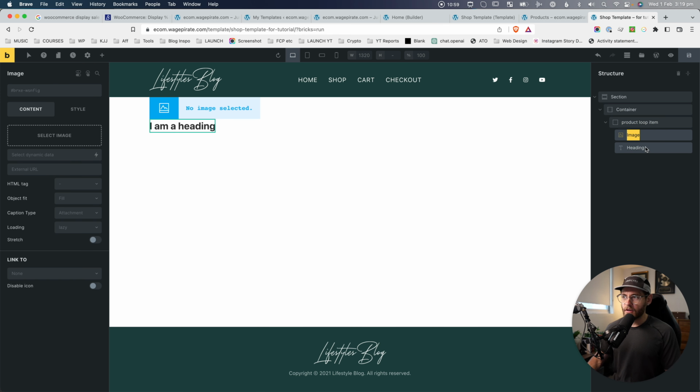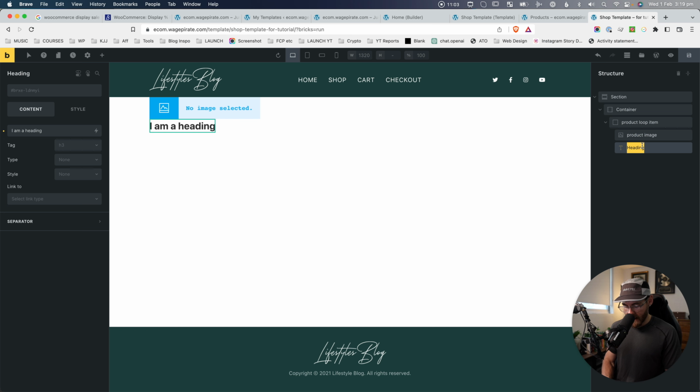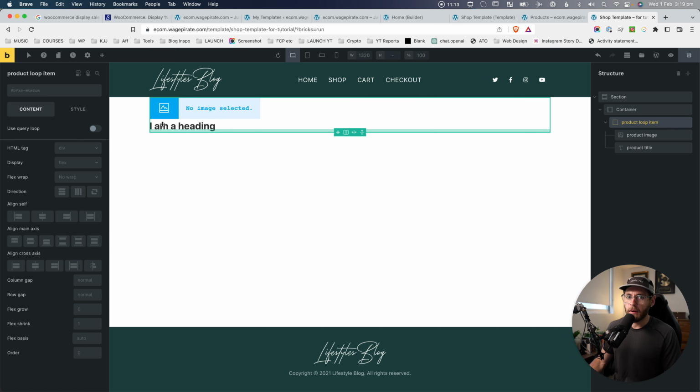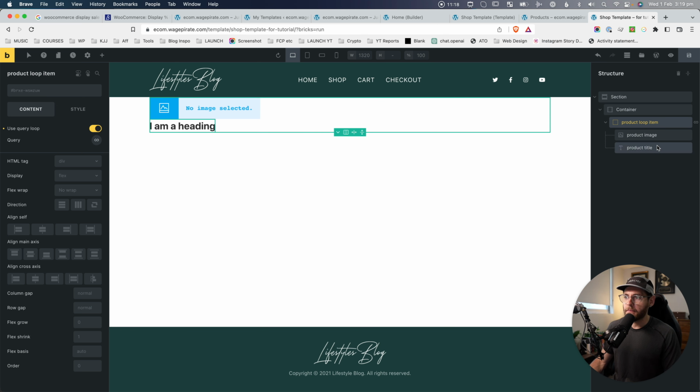So let's rename this. So image, let's rename this to product image. And for the heading, we'll write product title. Now let's go up to our product loop item, and we're going to say use query loop and turn this on. And what that means is that this item here and everything inside it is what's going to be repeated inside of our loop.